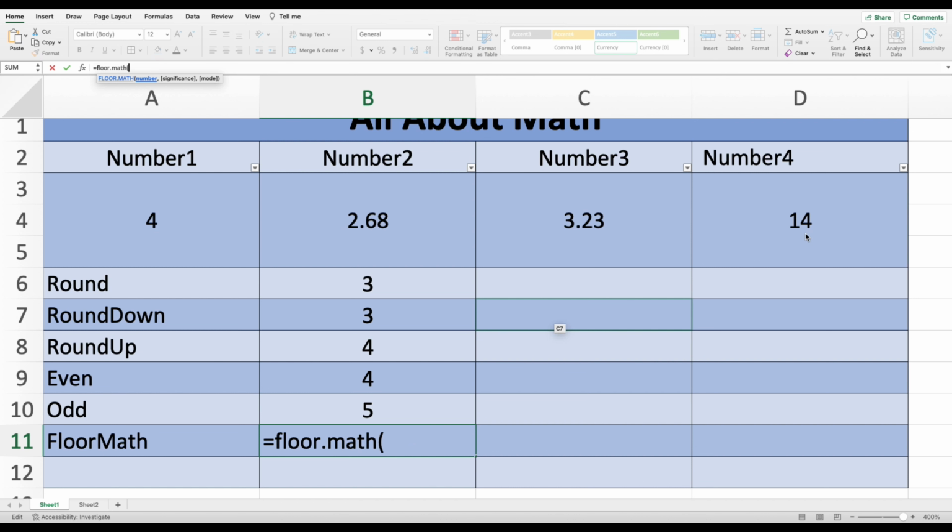So in this example, the number is going to be number 4, which is D3. I'm going to type comma, and then the significance is really where the strength of this function comes into play. What significance means is Excel is asking you to what digit you want it to round. So you could either put 1 and it will take it to the nearest whole number. You could put 5 and it will take it to the nearest fifth. Or you could type 10 and it'll take you to the nearest 10th number.